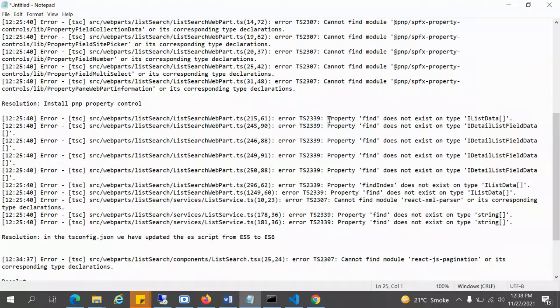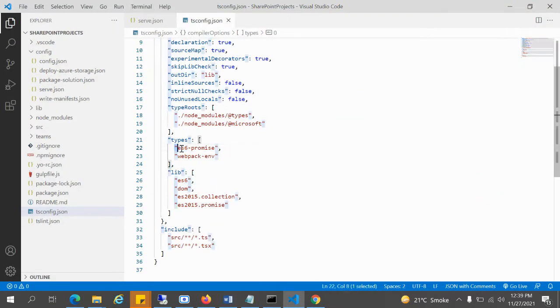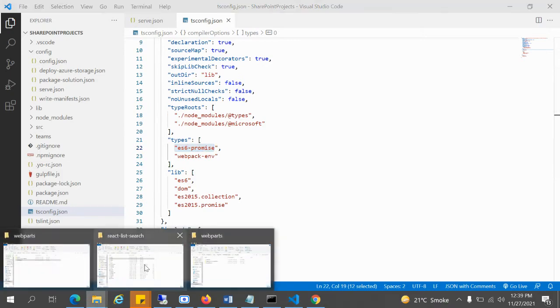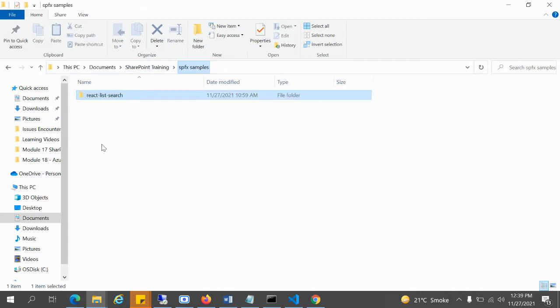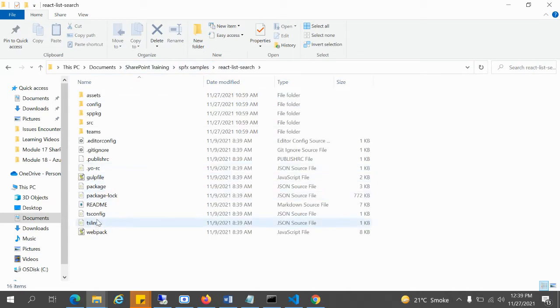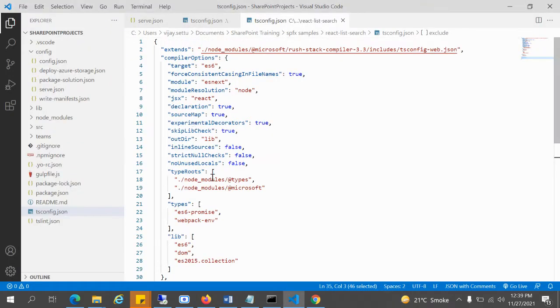So the find property is not supported in ECMAScript 5. This find property works only in ECMAScript 6. So where do we configure it? In the TypeScript config. Here's the config, I changed it. And one more type I added, promise. I just compared this. If I go to the samples, it was under the tsconfig. So I just compared it.